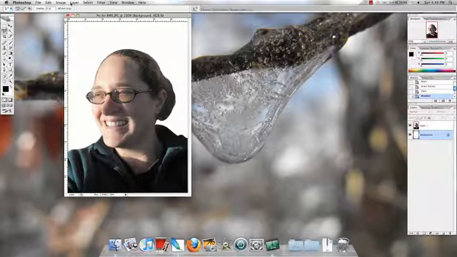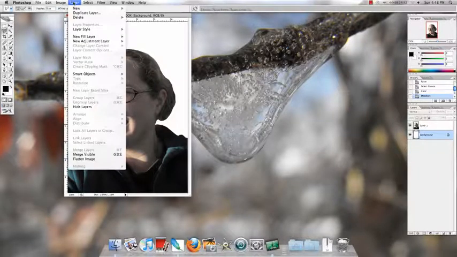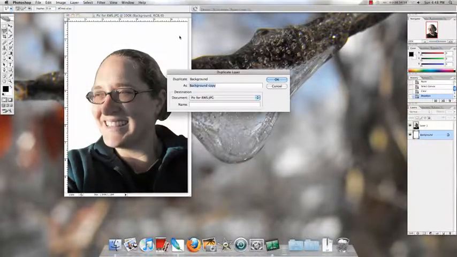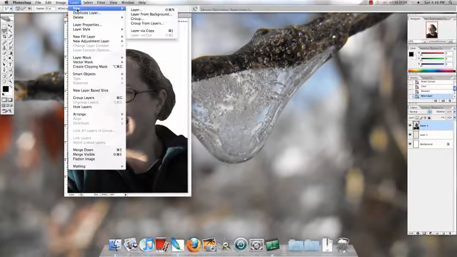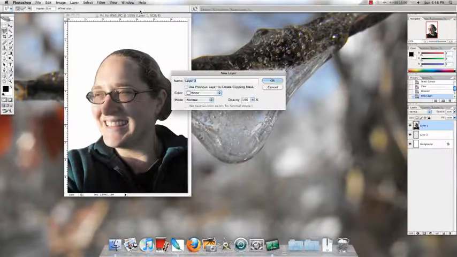I have my layer with myself in it. I would suggest that before you even do anything else, while you're selected on the background, you go to Layer, Duplicate Layer. Oh, sorry, not duplicate. Layer, New Layer. Okay, and then I'm going to click on the layer that I'm in, and I'm going to do the same thing again. Layer, New Layer.